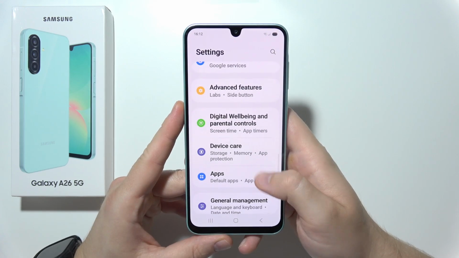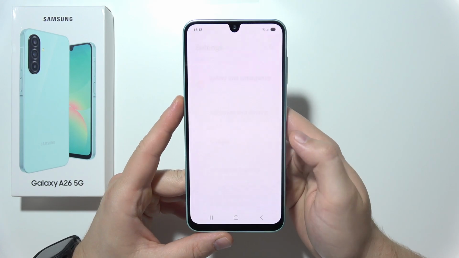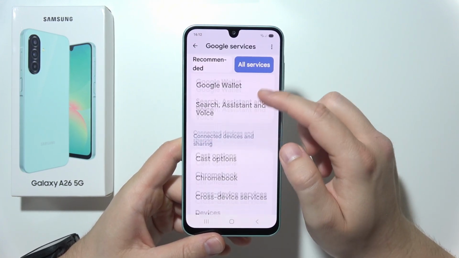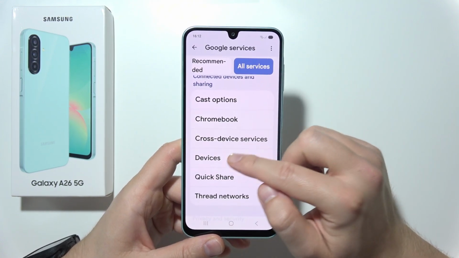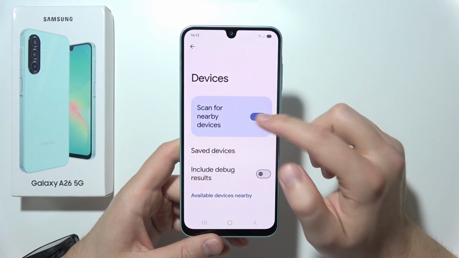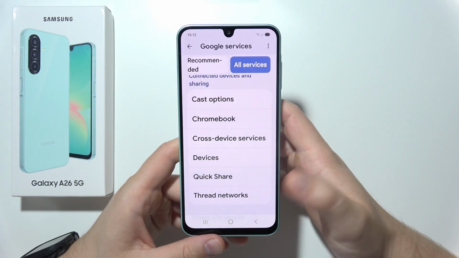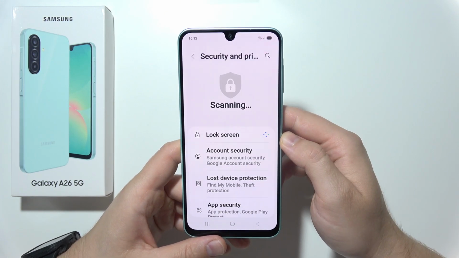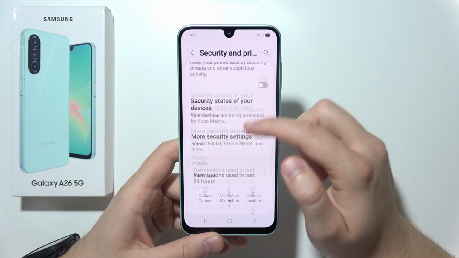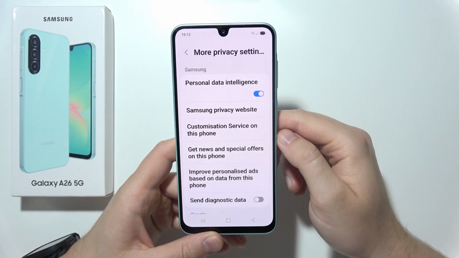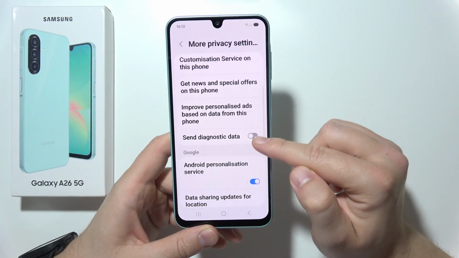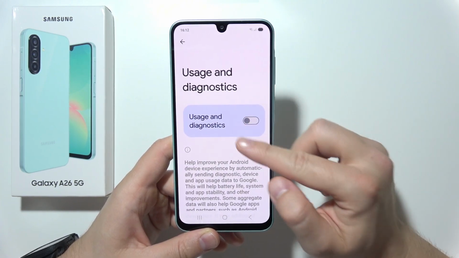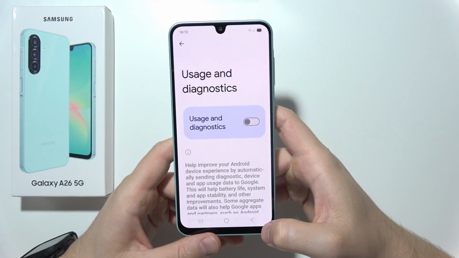Now you will have to start from the settings one more time and open Google section. Then go to the all services. And right here, you will have to go for devices and switch off the scan for nearby devices. And you will have to go back and go for security and the privacy. Now move into the more privacy settings. And here, switch off to send diagnostic data, but also scroll at the bottom, go here and also turn off this one, usage and diagnostics.